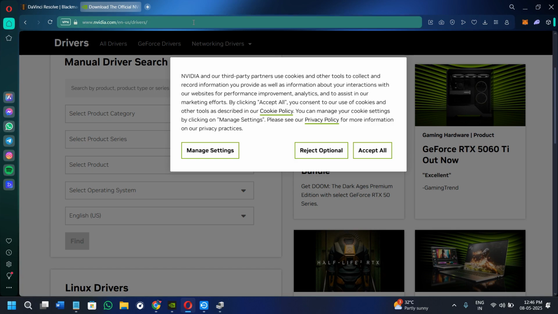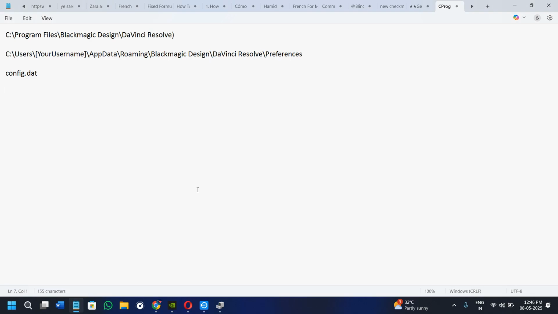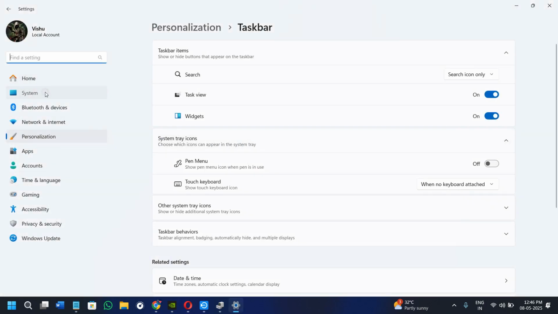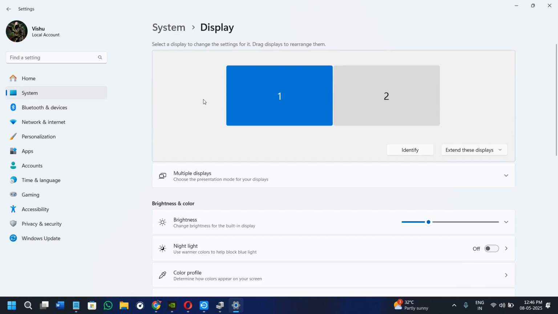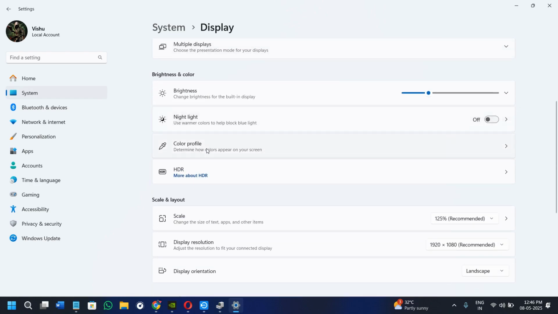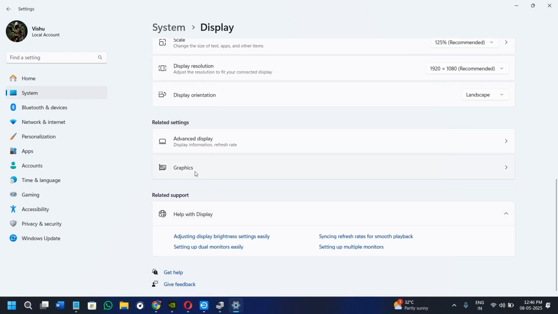Now if this method is not able to resolve your problem, you can hop on to the second step, where you simply go to your settings. So you need to right click on the taskbar and go to settings. In settings you will see the System option, so go to System, click on Display, and over here you need to scroll down and go to Graphics.